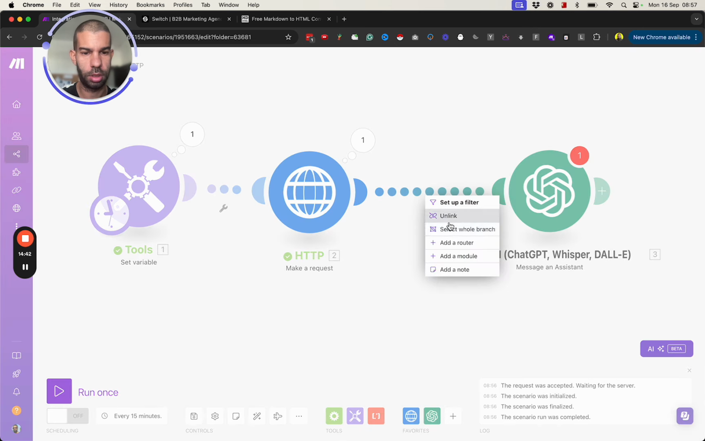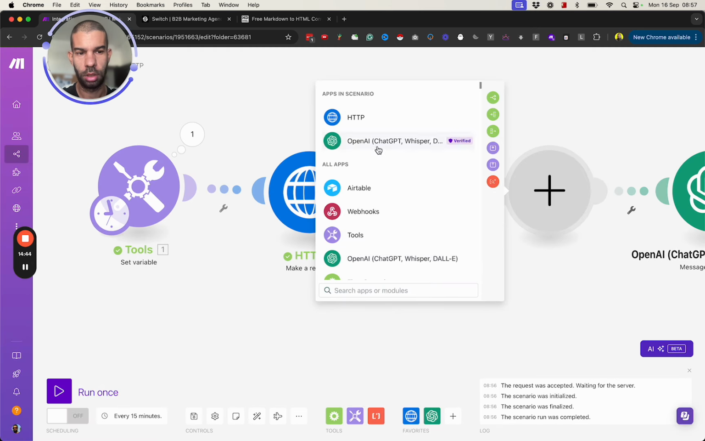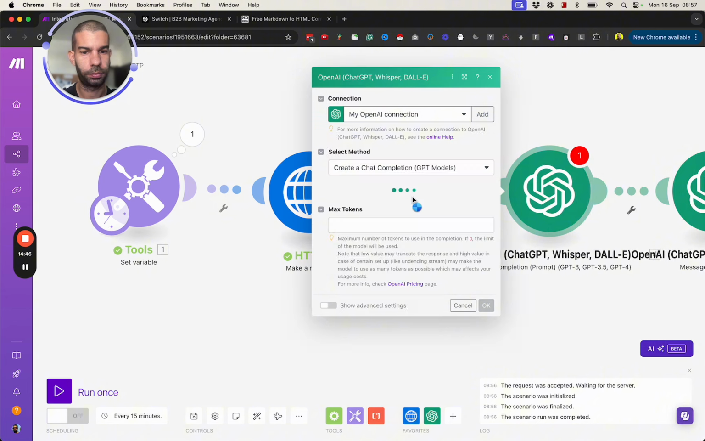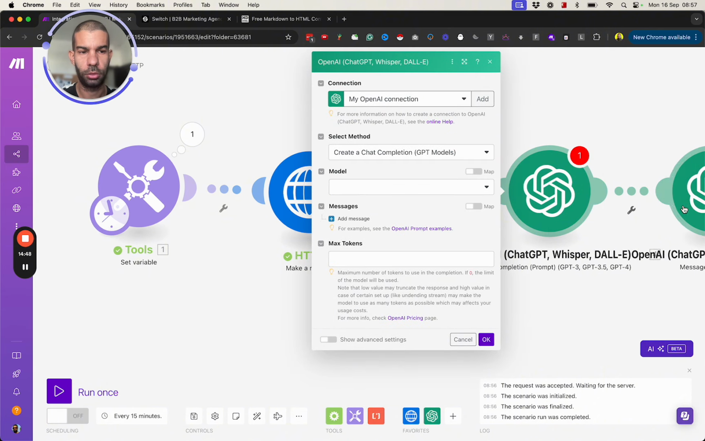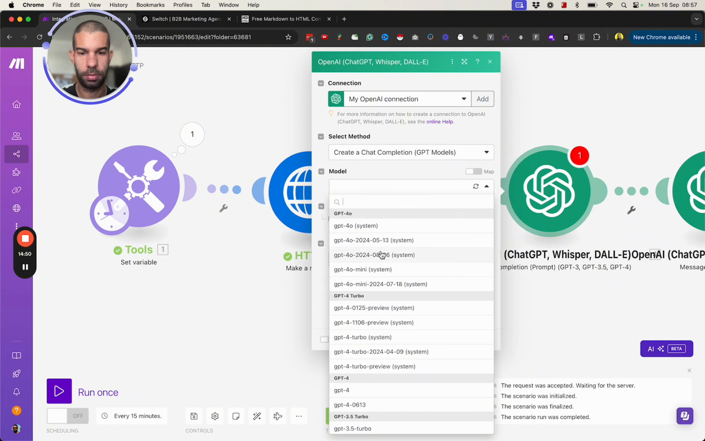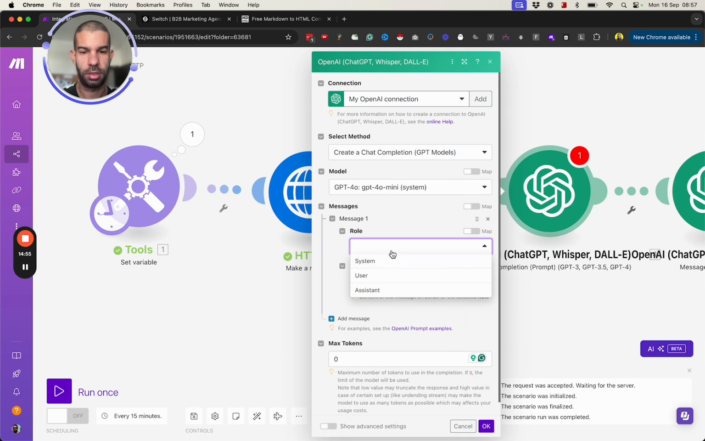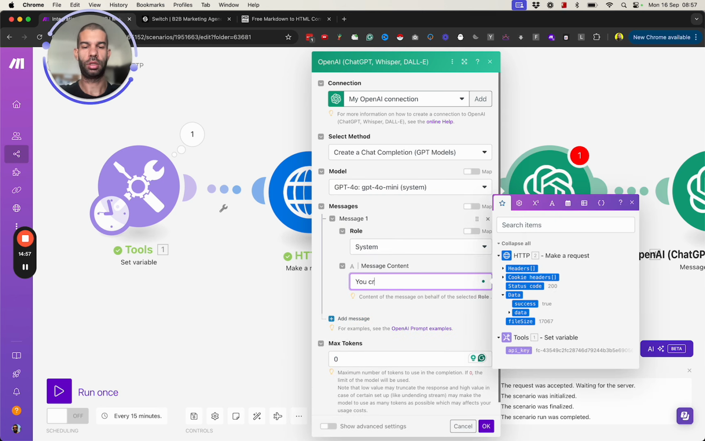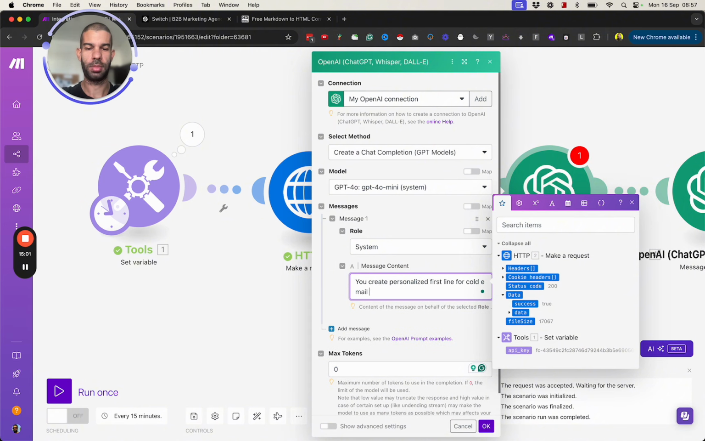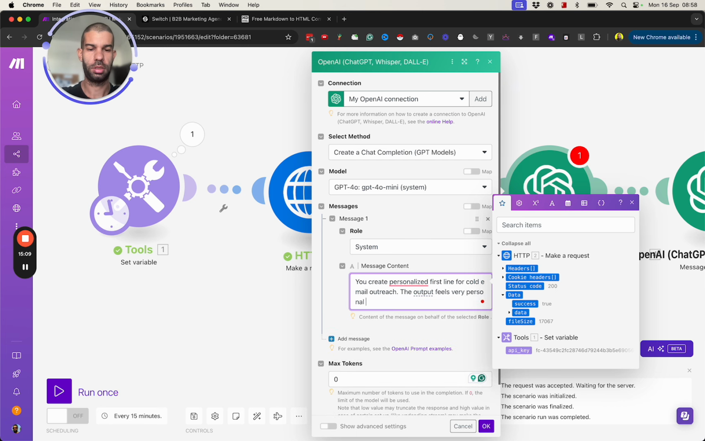So all I wanted to add was create a completion, not messaging assistant. So let's use whatever, put 0, add message system, you create personalized first lines for cold email outreach. The output feels very personal based on the input.